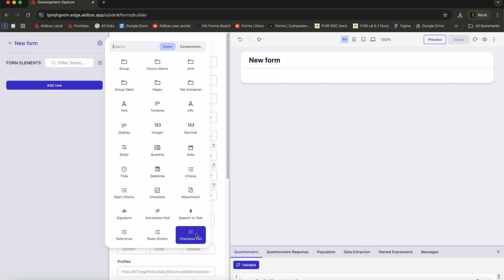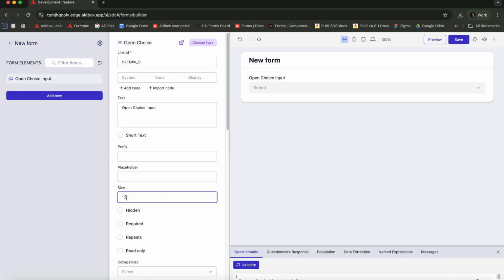First, I create a new form in Formbox. I have already created one, and add a new open choice item. It could also be a simple choice item, but in that case, users wouldn't be able to provide a custom answer, so I will go for open choice.